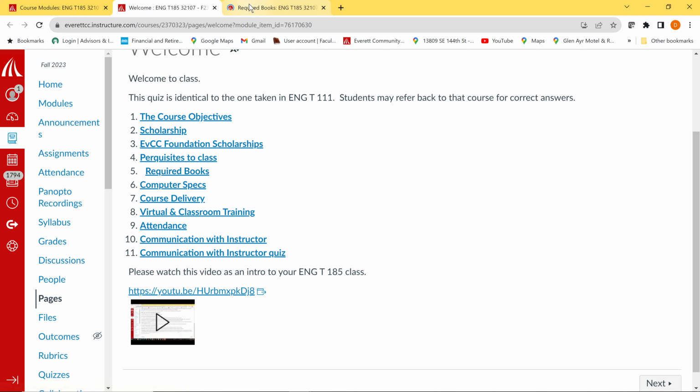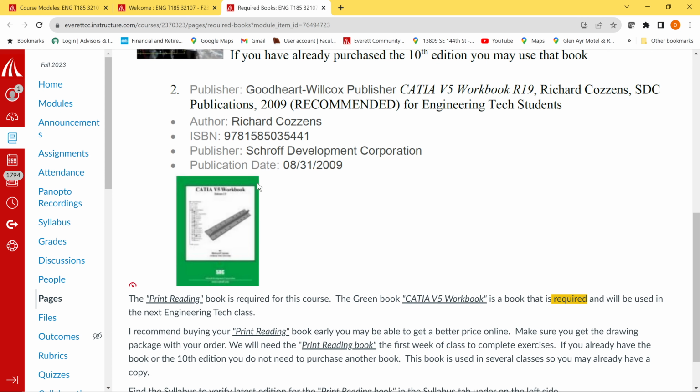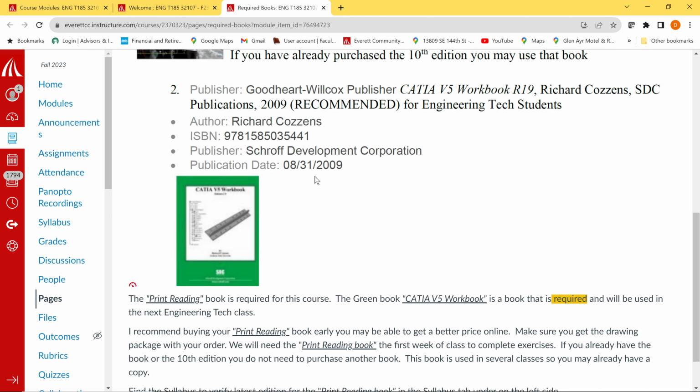The required books for this class are both the print reading book and this book right here, the Richard Cozzens CATIA workbook. This is so that you can say you know CATIA V5 and 3D Experience. I'm going to let you use the book as reference. You'll find out that they're almost identical.